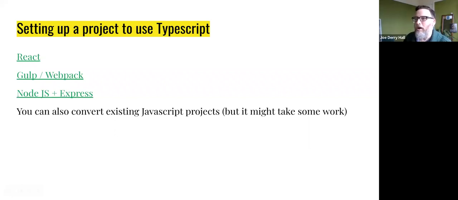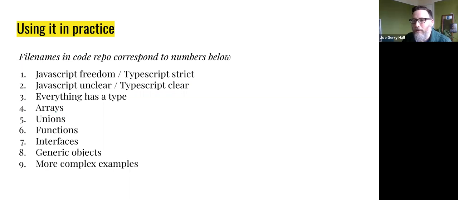So yeah, I don't want to dwell on those things. What I want to do now is take you through a bit of using it in practice, if that's okay. So I'm actually going to look at some more real world examples.